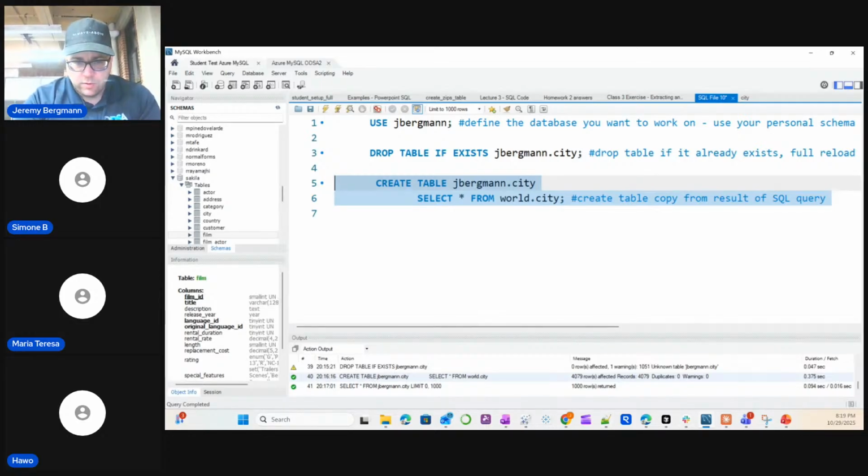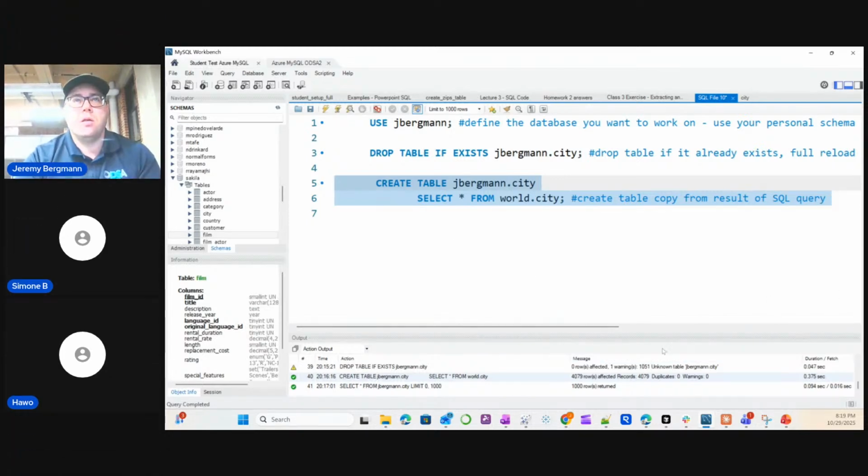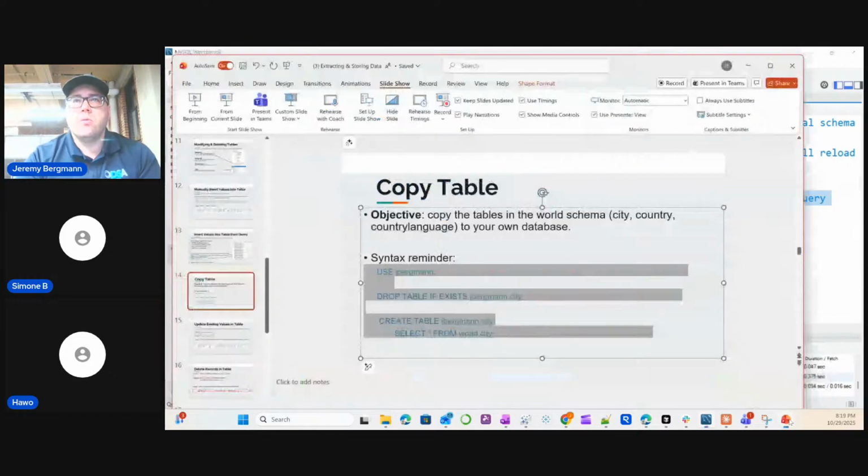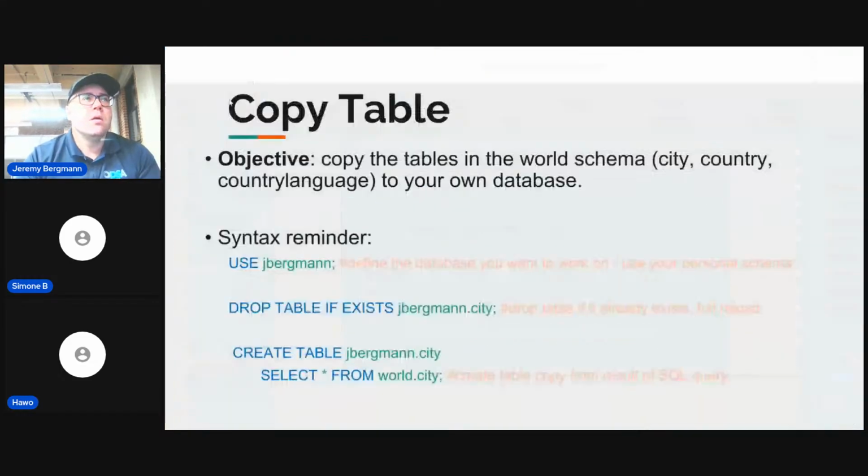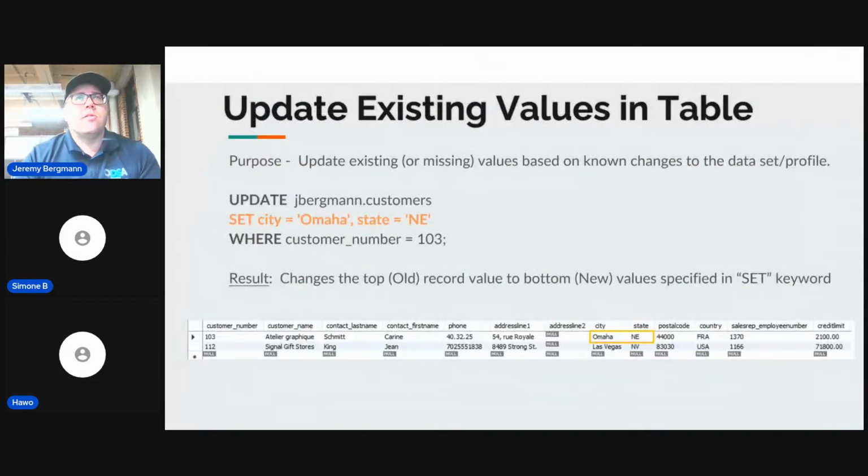Let's keep moving through lecture so we can at least get to some examples today. We're almost there. All right, update existing values in a table. The update statement updates existing or missing values based on known changes to the data set.